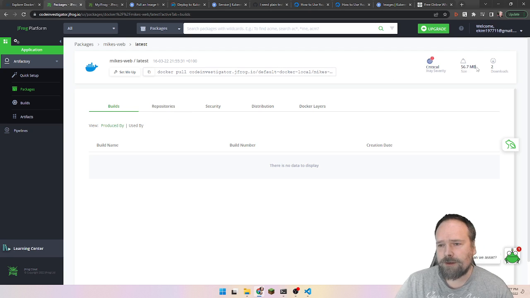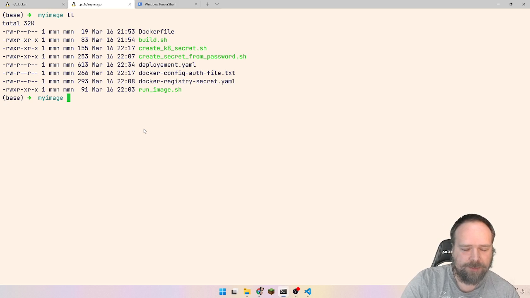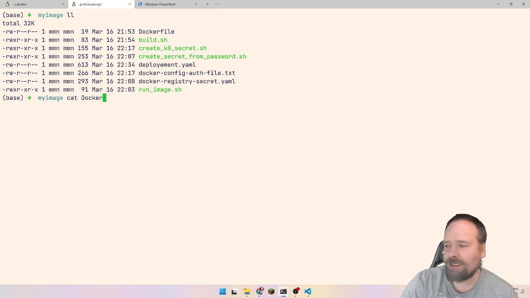You can also see that it takes up 55 megabytes right now, and it's only been downloaded twice from the registry, from the Kubernetes cluster, sorry. So that's actually how easy it is. Now let us look a bit at the scripts. First of all, I had to make a Dockerfile, so I had something to place up there actually.